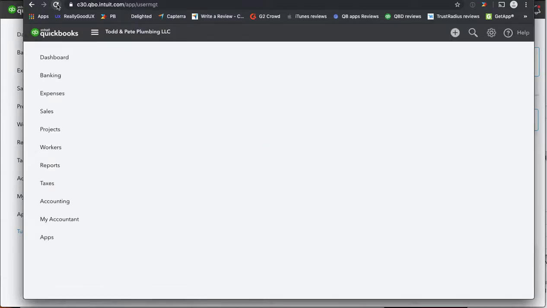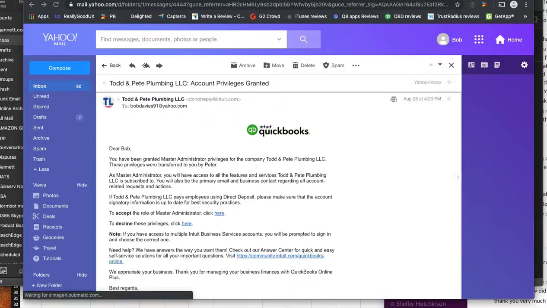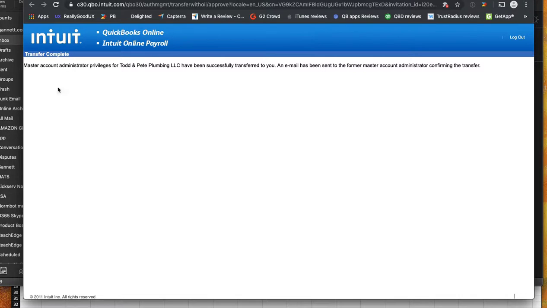Let me refresh here. I don't know. Maybe it sent me an email. Let's check it out. So it didn't ask the old master admin. It asks the new master admin for permission to accept the role. Did you do this? I got this email. Processing. Okay, so it's refreshed and it's asking me now as the new admin, which would be you, Shannon, to accept and log in with your password. Now it's going to tell me I have master admin privileges. A transfer email has been sent to the former master confirming the transfer. I would have thought they would have done it the other way around, but okay.